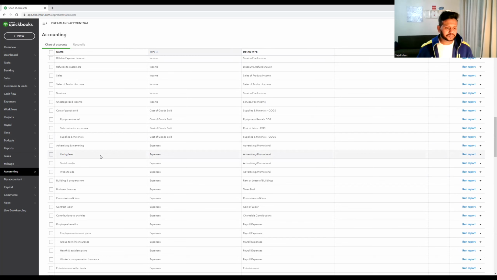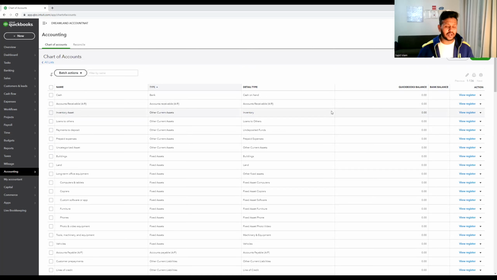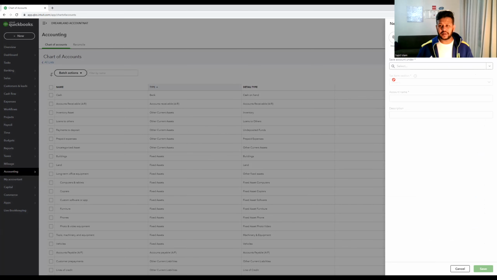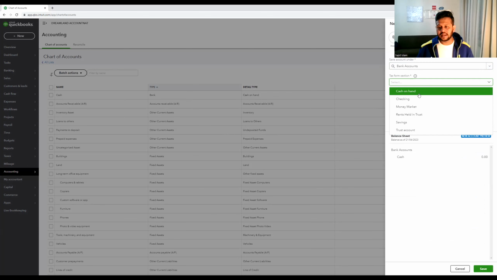The next section we have is reconcile. For the chart of accounts, we have a lot of things to see, but for the time being, we just need to know that if something is not there, you can click New and create a chart of account. It will ask you if it is income, expense, bank or asset. For example, if I say it's a bank, it will ask you under which account. So for example, I said bank account, then the tax from this.